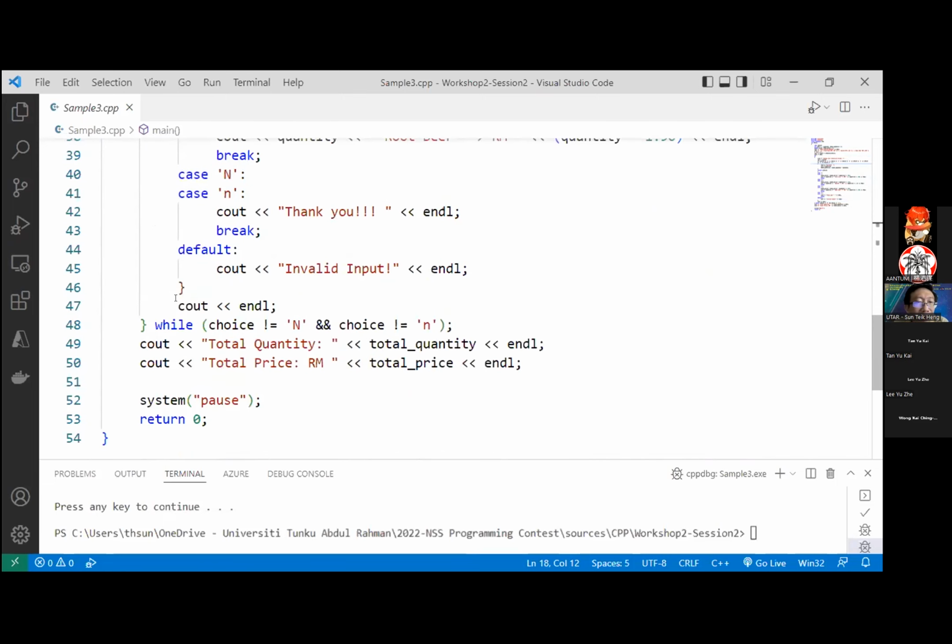So when the user enters the choice n, so you can see in the while here, the condition, if the choice is not equal to n, and the choice not equal to small n, that means either the user enters capital N or small n, that means the loop will terminate. So as long as the user did not enter capital N or small letter n, this while loop will continue to loop.